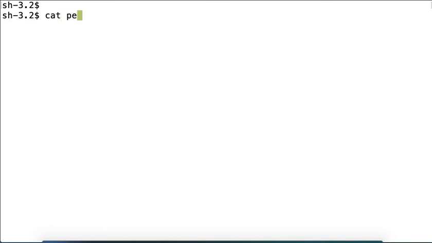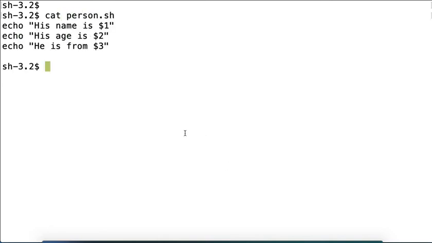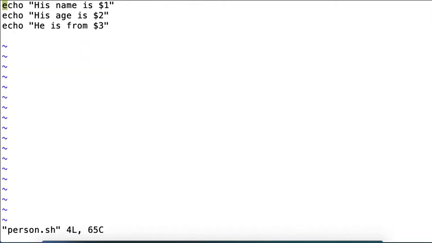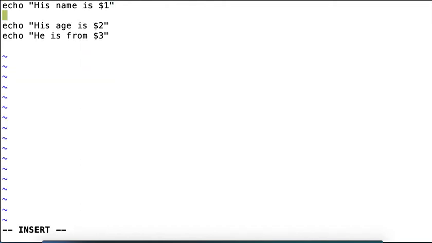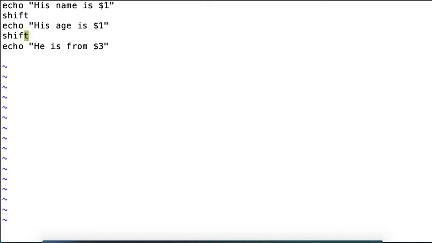We saw the person.sh, where we can pass 3 arguments and they will be printed like this, $1, $2, and $3. But we can edit it using shift, something like this. Now when I run the shift command in between these two echoes, what was passed as the second argument has become $1. Similarly, with another shift, what was there at $3 has become $2 and now $1.